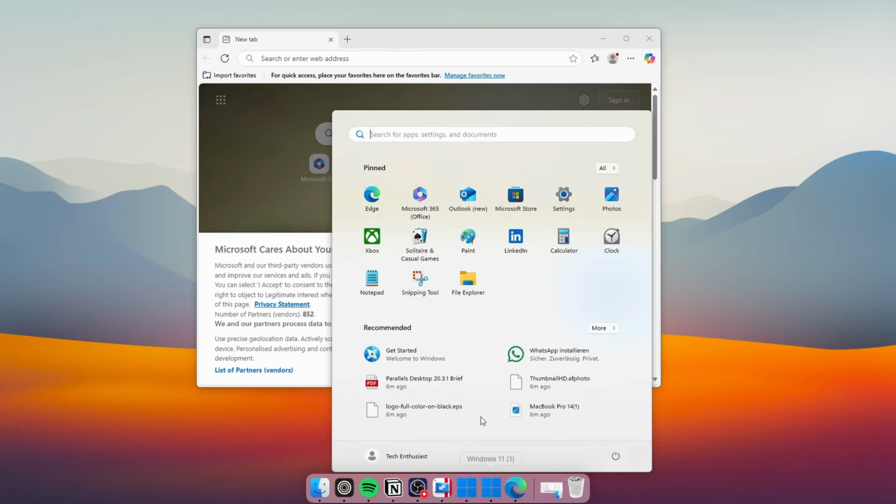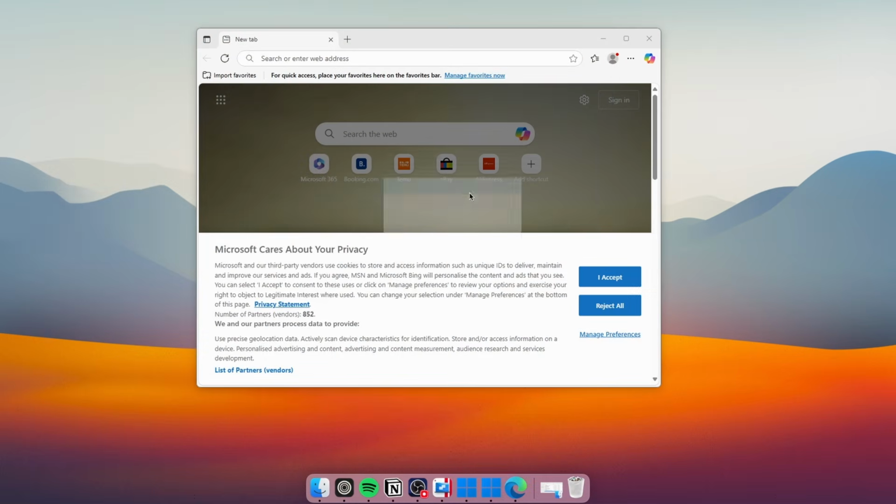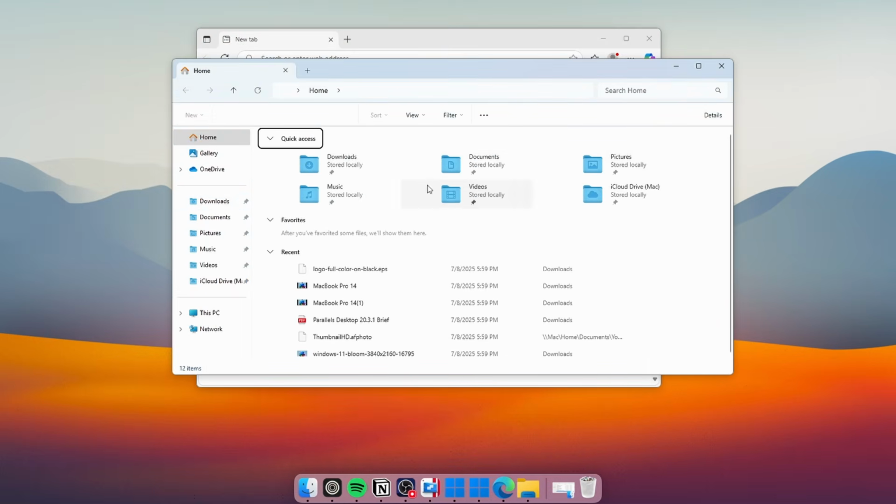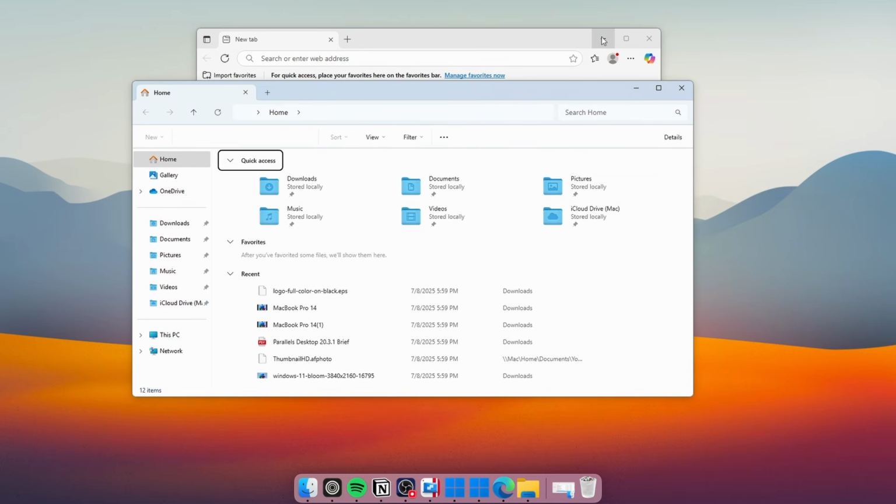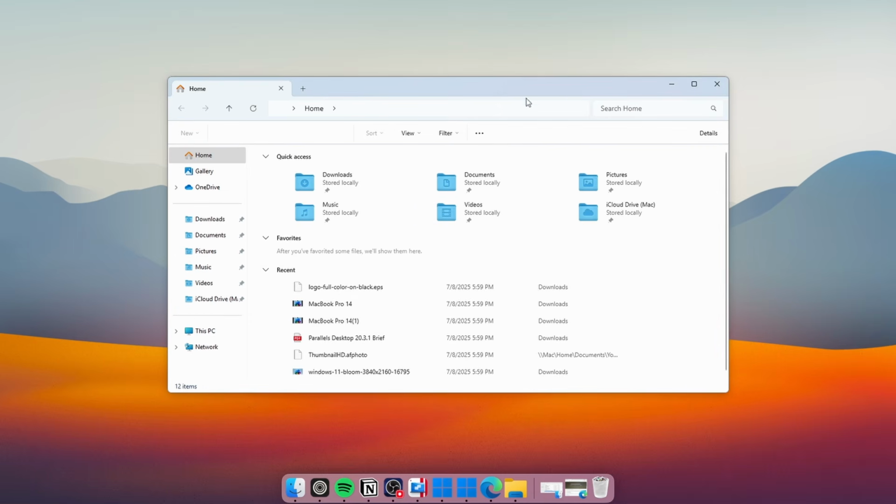And pretty much you guys will run, for example, also Microsoft Store. You can open it here on your Mac, and even the File Explorer. You guys can just go through your files and you guys can pretty much run every single application, almost every single application here on your Mac.